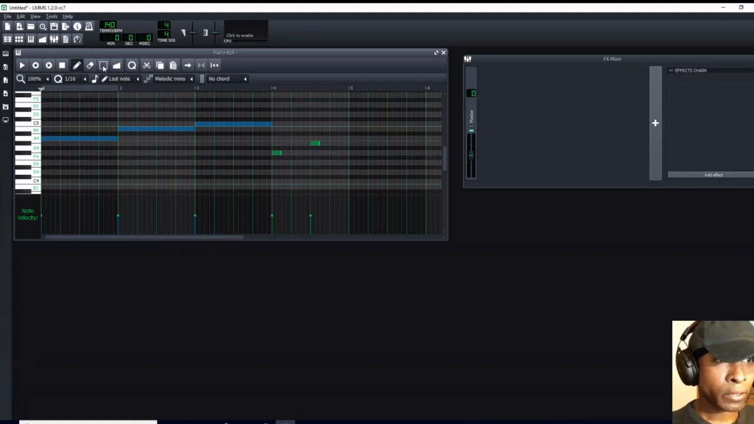Next, I'm going to come to my select tool, select these 2 notes, go to my draw tool, and open up these 2 notes. Okay. Select my draw tool, just a little left click, and unselect all of these notes. Now let's listen to this one. So this is going to be our lead melody, kind of.